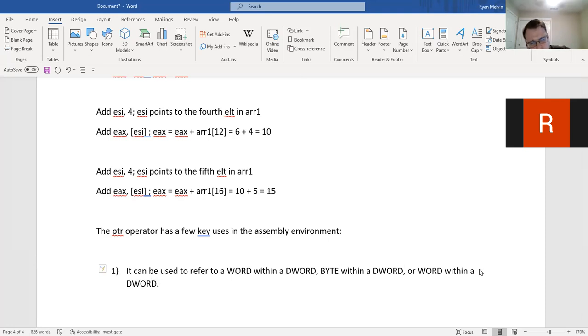Now we're focused on 3 levels, but this same idea applies to the larger types as well. But it means that we can do things like, for example, if we have a D word, we can refer to a word within that D word using the PTR operator. Meaning, for example, we can grab only 2 bytes from that D word, or 1 byte from a D word, or a word within a D word, right? So any of those combinations are going to be possible.